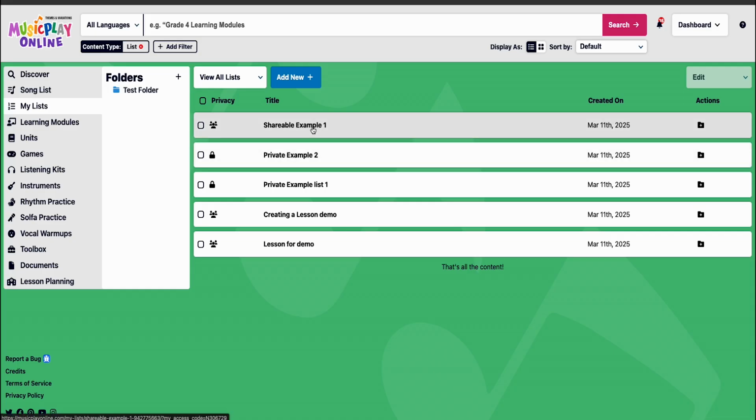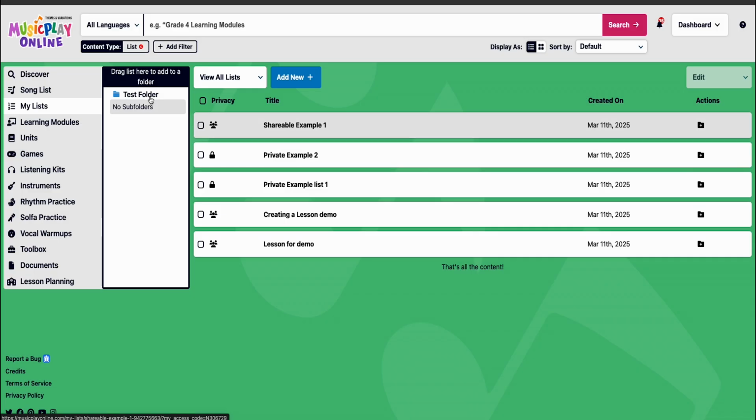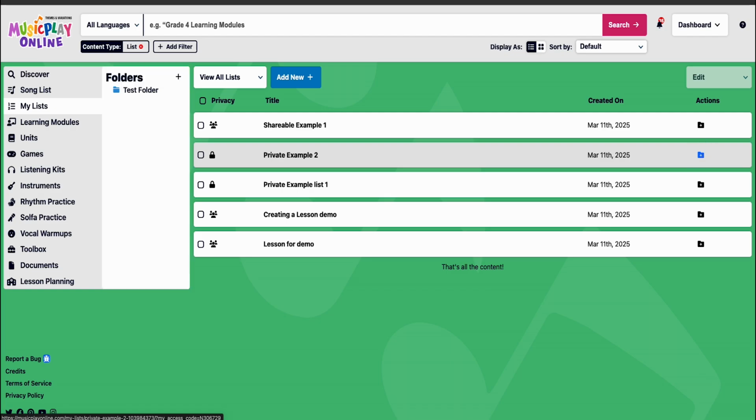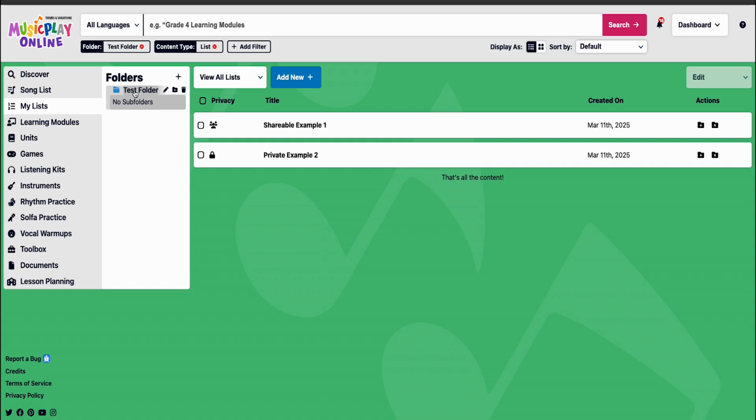To add lists to the folder, you have two options. First, you can click and hold on the list, and then drag and drop the list to the folder. You can also click the folder icon on the right side of the list, and then select the folder or folders you wish to add the list to. Once a folder has lists added to it, you can click on the folder to apply that filter to the My List section. You can remove the filter by clicking on the small X on the folder at the top of the page.